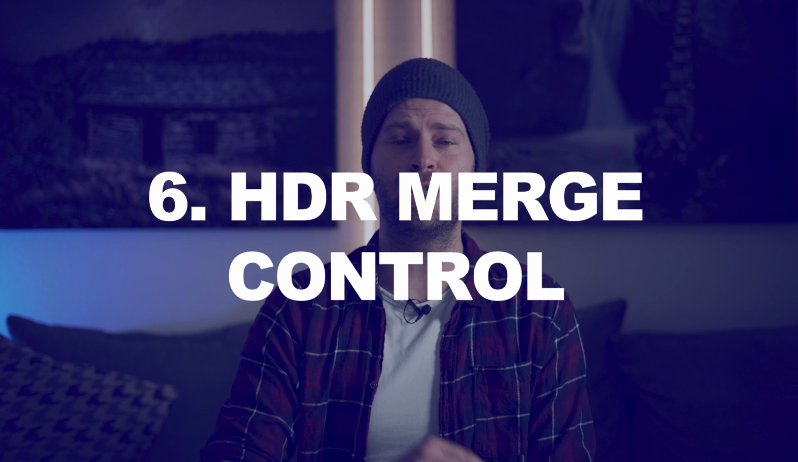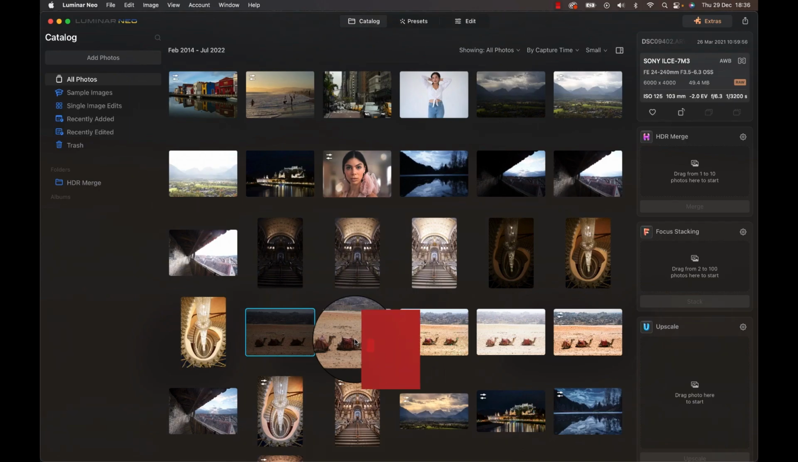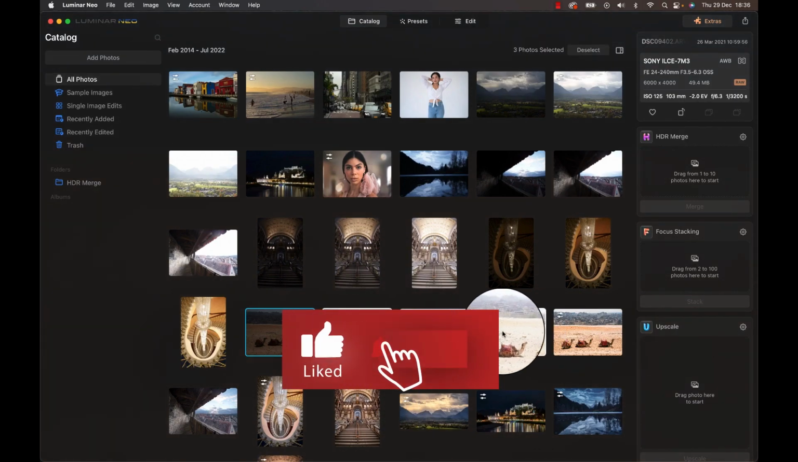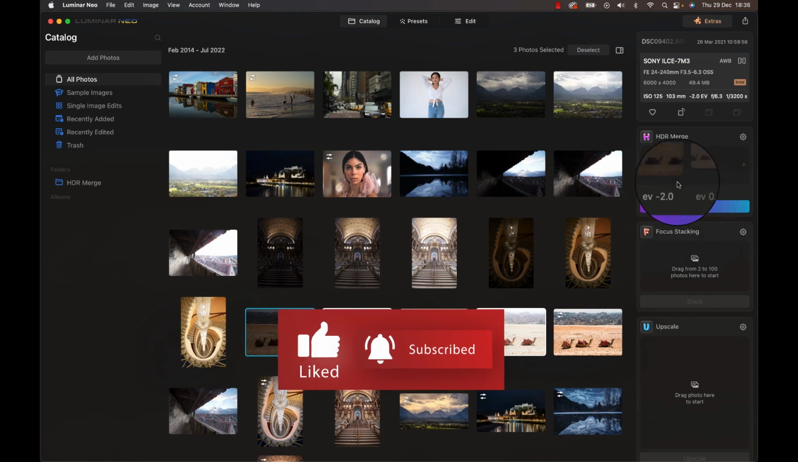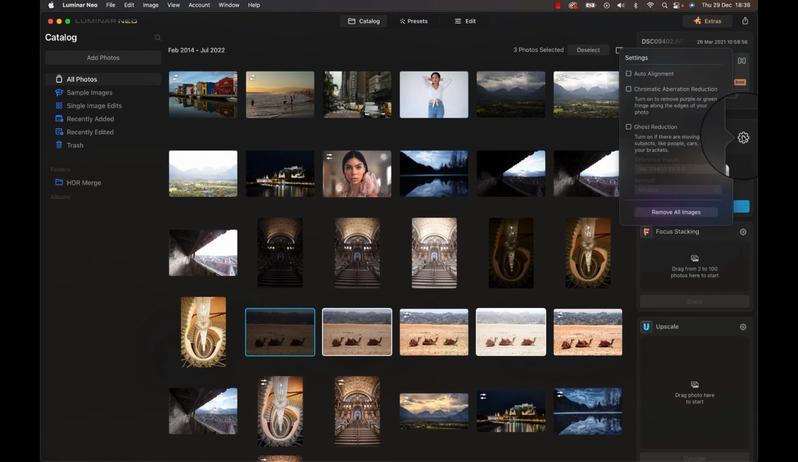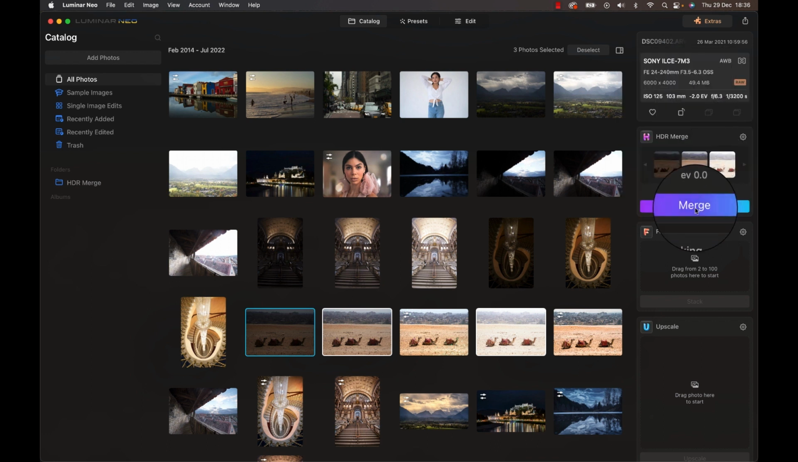Number 6, the HDR merge control. While the HDR merge function works amazingly well, I would love to be able to see a before and after, have some control over the HDR creation, or be able to adjust the overlay to some degree in certain areas. Anything. Granted, that is a minor problem, but it does lead me to the next one.